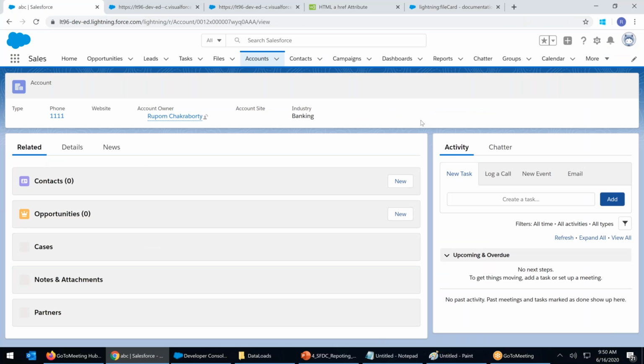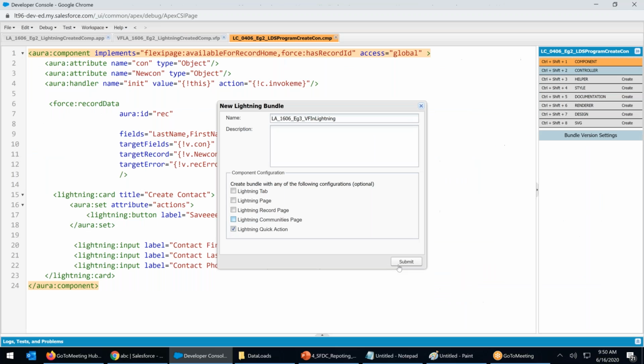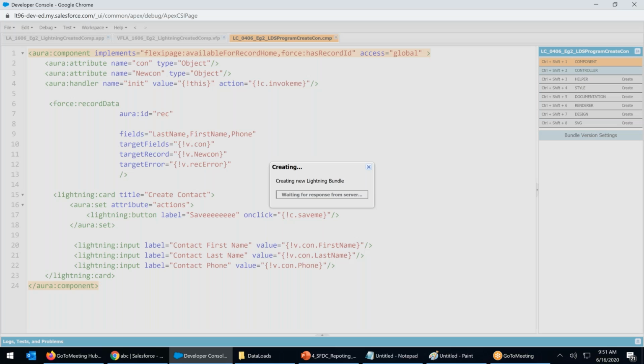Quick actions. That means these are quick actions. It can be called in the quick action area. Where you can call is this. What is the location? In other words, where do you want to call this component? Is this defined by these checkboxes? Tab page, Lightning page, record page, community page. Where do you want to call it? Clear?